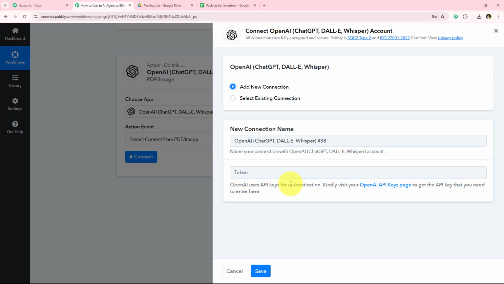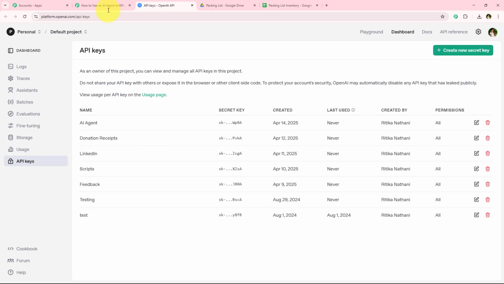So you have to enter the token right over here in order to connect our OpenAI account with our Pabbly Connect's workflow. So what we are going to do is to enter this token, it is saying kindly visit your OpenAI API key page to get the API key. So over here we are simply going to click on this hyperlink which will redirect us to the OpenAI API key page. And yes, over here you can see that we have successfully opened our OpenAI API key page.